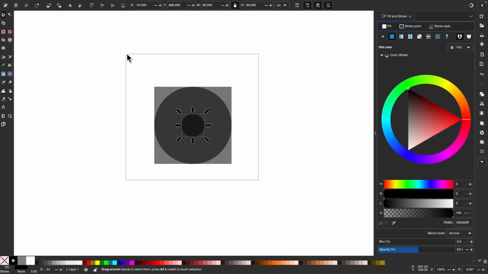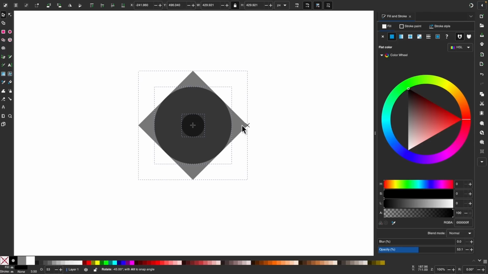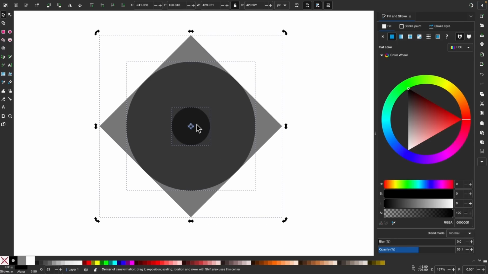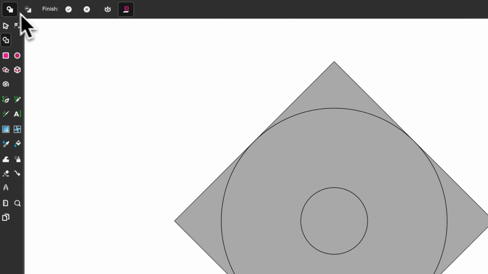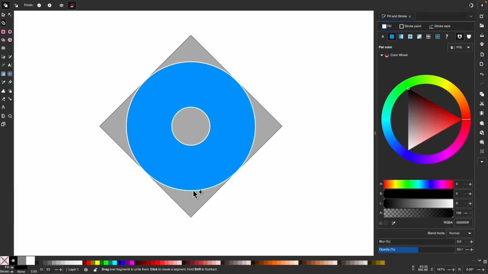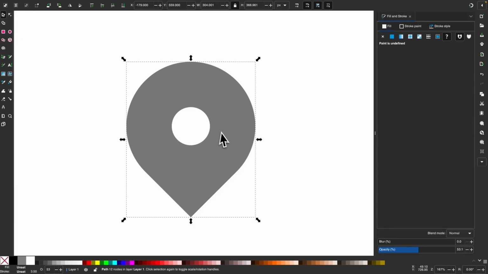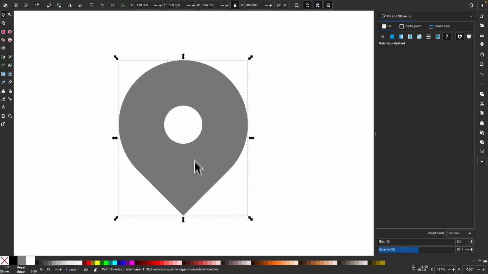And once that's done, let's select all of this. Click on it to get the rotation handles, and then hold your Control key and rotate this around a few steps until the corners are going vertically like that. And now we can just zoom in. We can go into the Shape Builder tool. Make sure you have the addition setting applied, and I'm just going to click and drag a line going through these two parts of the objects right there. And I'll go back to my selection tool, and there you can see we have a map marker design.